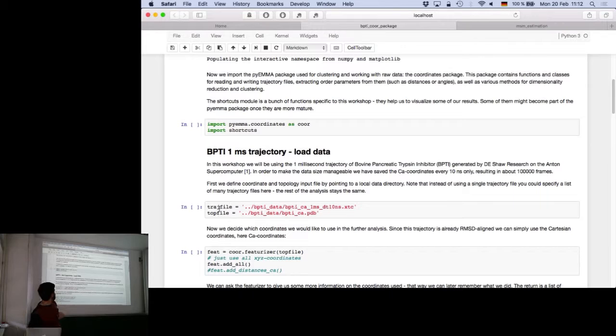So, I believe everybody is familiar with this trajectory. This is the 1 millisecond DESHAW DPTI trajectory. Frank was mentioning this trajectory in his talk. And we are representing this trajectory, as I am hoping all of you are familiar with, through a pair of a topology file containing information about the structure, atom types, residue indices, okay, PDB, and the actual trajectory, which is stored in an XTC. Okay, so for now, this is like the natural language of molecular dynamics.